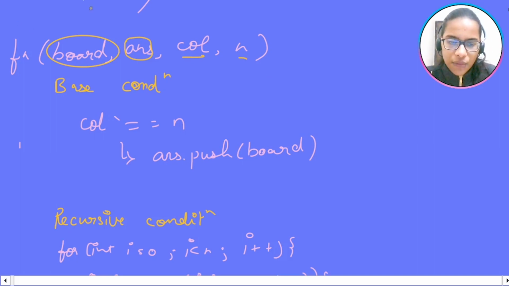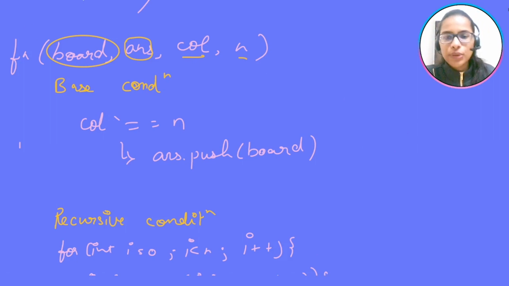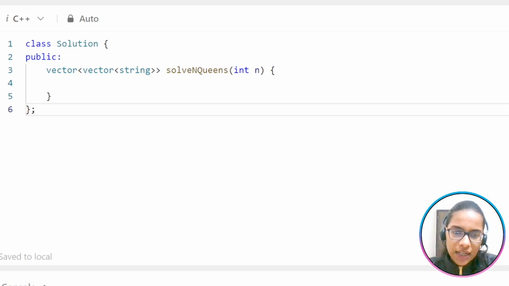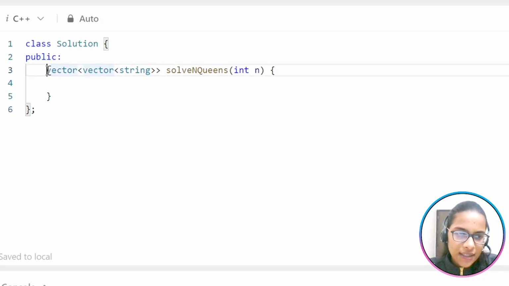So now let us move to LeetCode and write our solution. Here we are in LeetCode. Over here you see that we need to give the answer in the form of a vector of vector strings. So our rows will be in the form of strings, and an array of all these strings would form a matrix. You can just visualize in your mind: we have strings and all strings are stacked one by one, so they are forming a matrix over here.